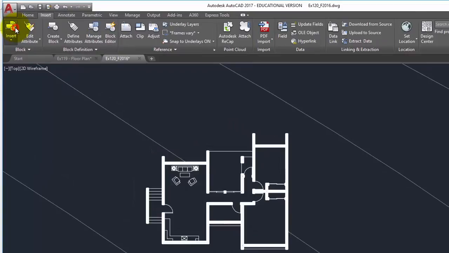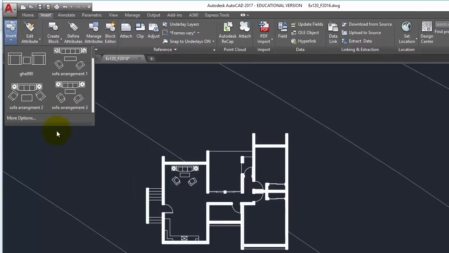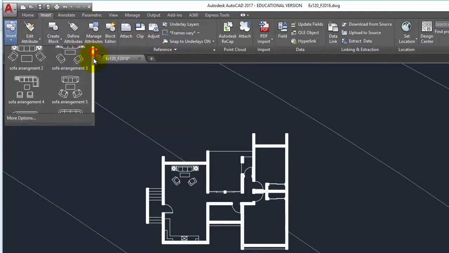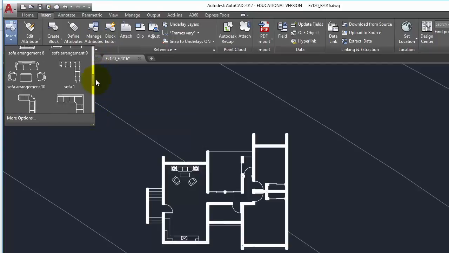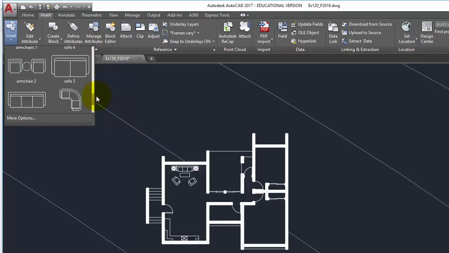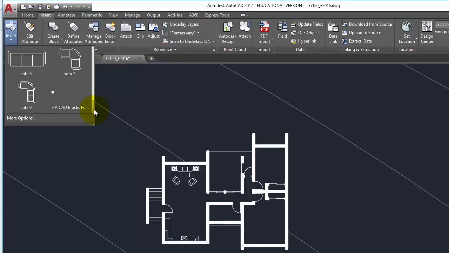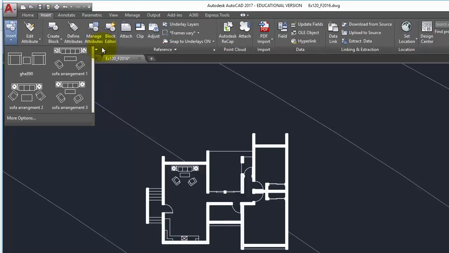And I can go back to insert and I could bring in something else. Notice after I've loaded it, they all show up here in the little drop-down menu. So I can insert, even though I've deleted the big block, I could come back and bring any of the rest of these in. Okay?